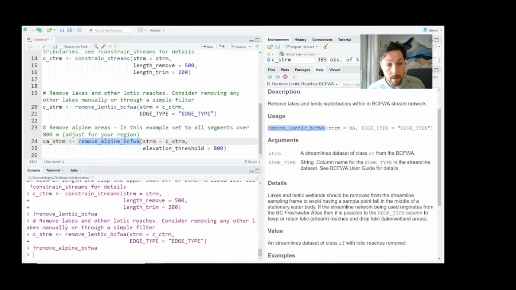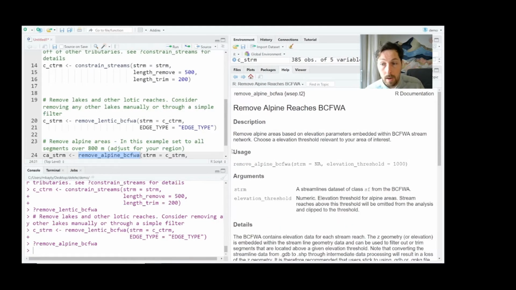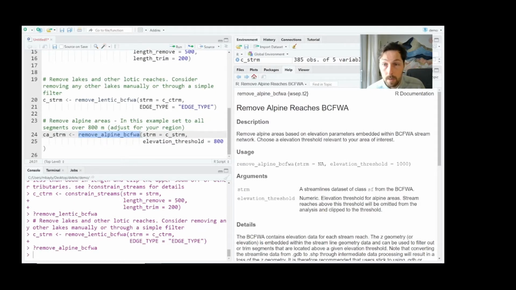Next, we'll remove alpine areas. Again, this function works with streams that were derived from the BC Freshwater Atlas. The BC Freshwater Atlas in the geodatabase has X, Y, and Z geometry embedded in it. By Z geometry, I mean the elevation. For each of the stream line segments and each of the points, it has an elevation in there. So we're able to leverage that in this function and choose an elevation cutoff threshold for what we consider for our watershed to be an alpine area.